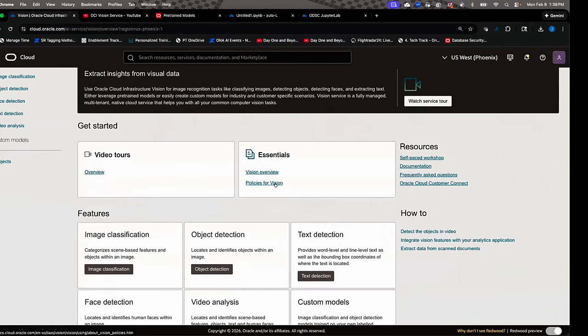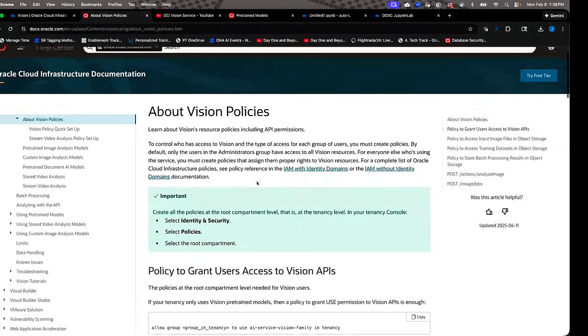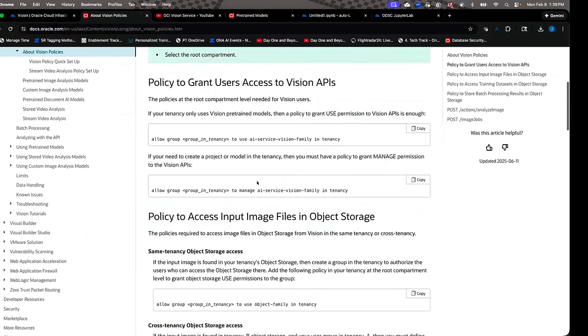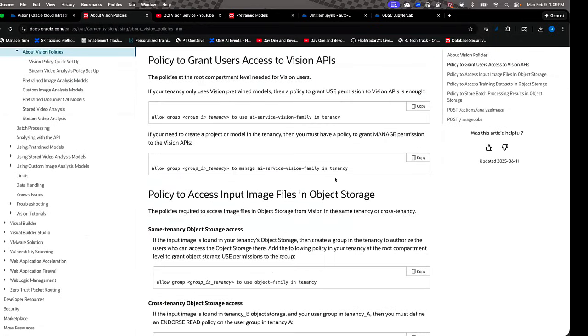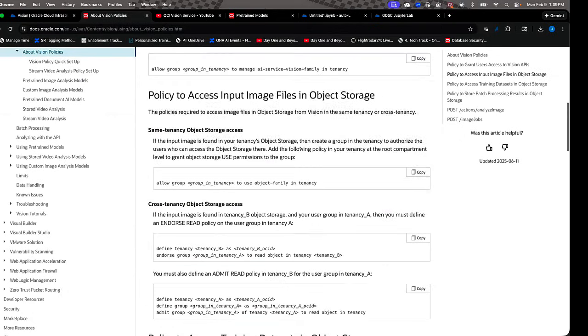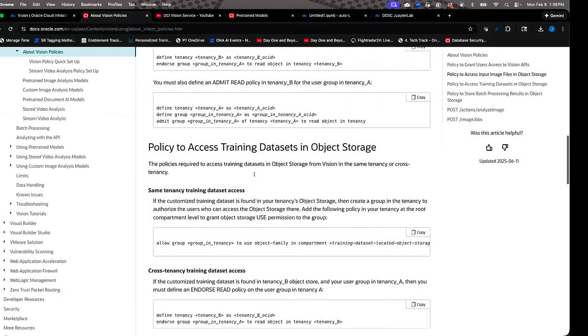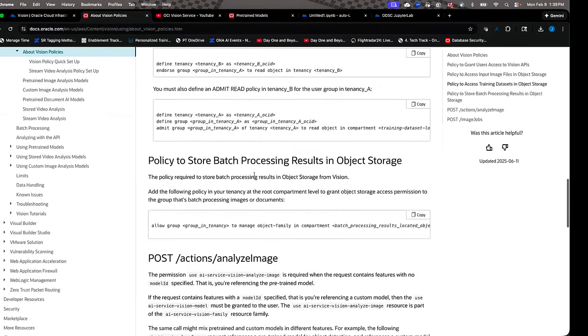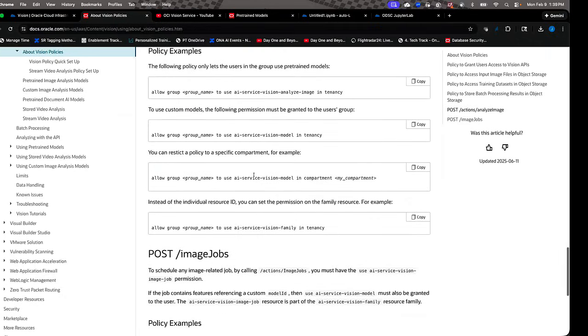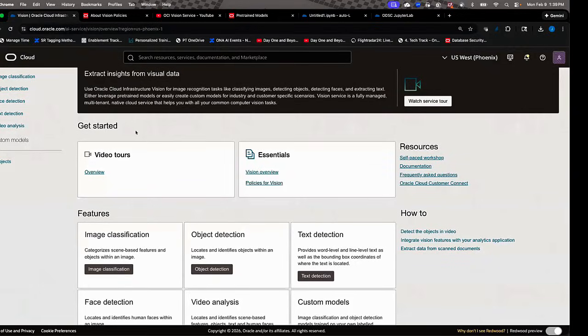And very important, these are the policies for vision as well. We have already preset all the policies that we might need in order to use this. Again, all permissions in OCI are restricted by default. So we have the policies to grant user access to vision APIs, input image files, and all the policies that you might think that we need in order to use the service. Okay. So we have done this previously, so we can actually go into the service and start using it.